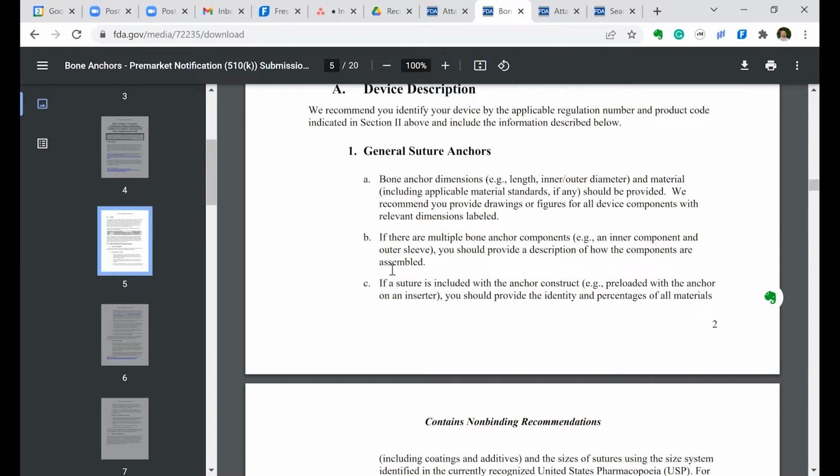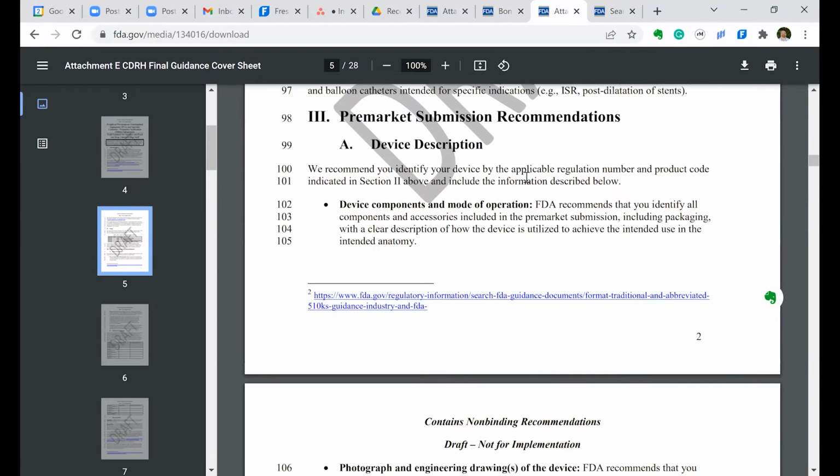So this is just the second one that I provided. Here's the third one. This one is for the PTA catheters in the device description section. The first thing it asks for is completely different from the other two. It asks for the components and the mode of operation, including packaging and a clear description of how the device is utilized to achieve the intended use in the intended anatomy.